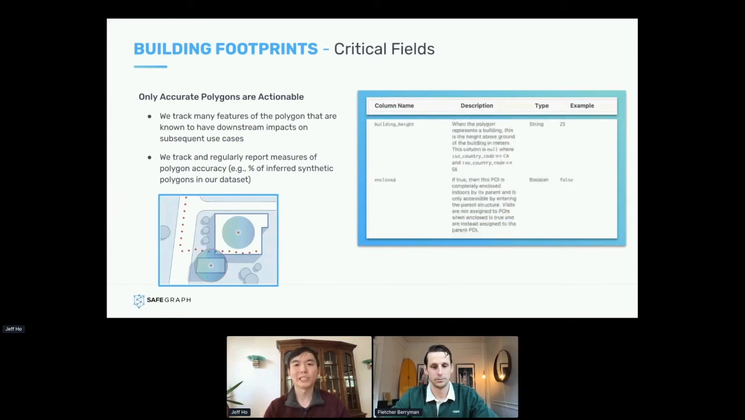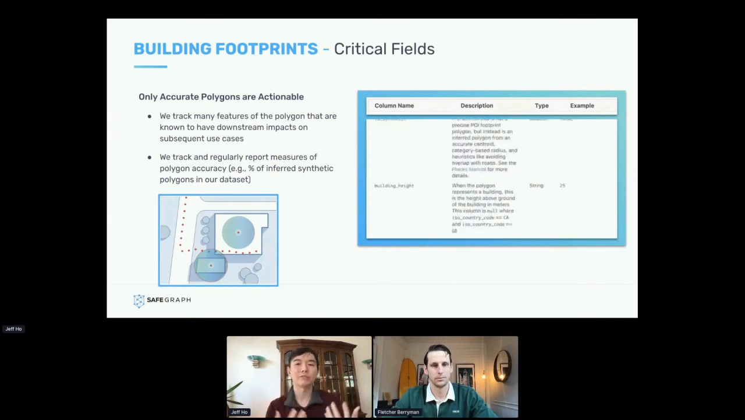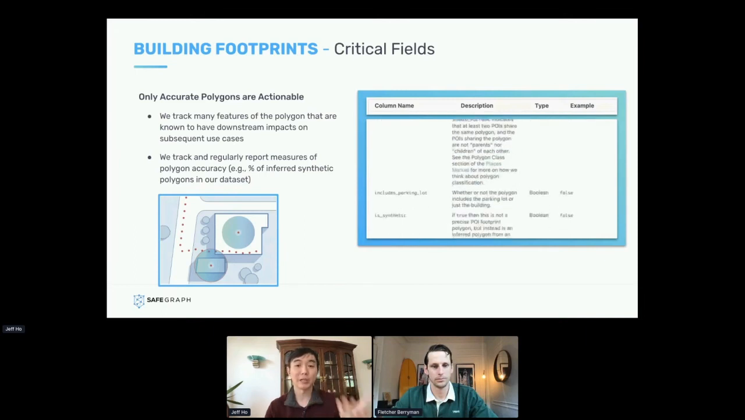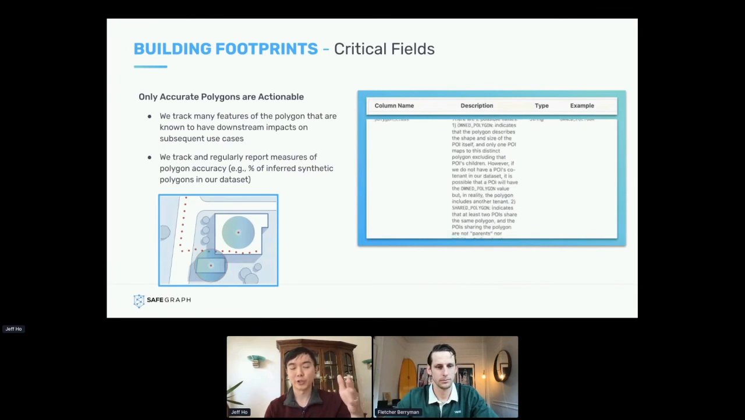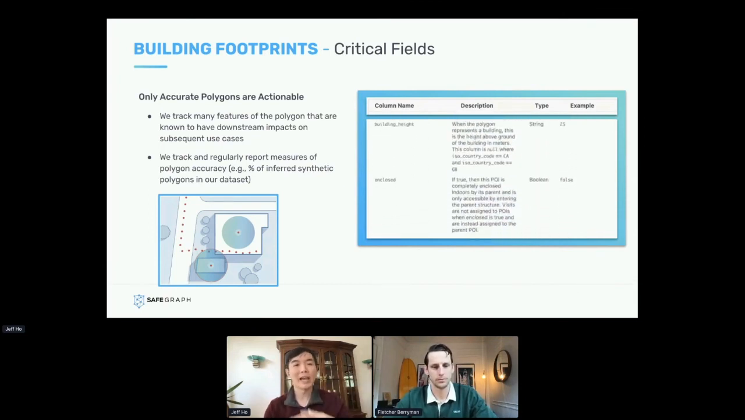So really I'm just talking to you about how that focus on accuracy reflects in the types of data that we provide and our process here, because it really matters. In this particular example, if you don't have the right polygon, you're potentially attributing that person's path to the wrong POI, and that's the whole ball game for us.